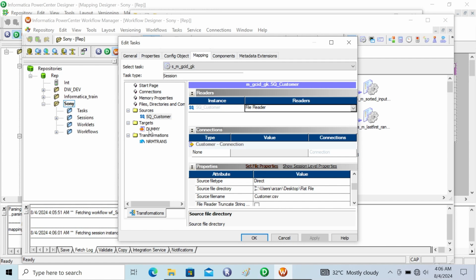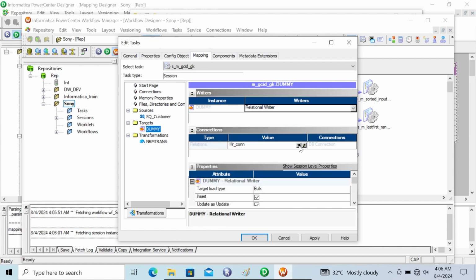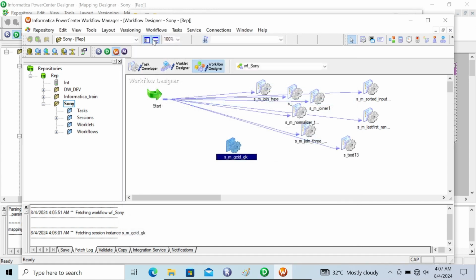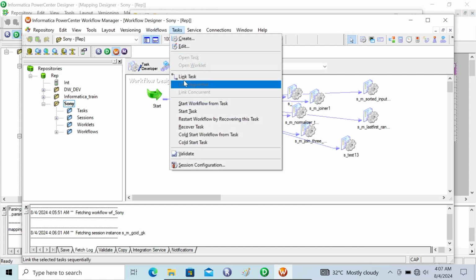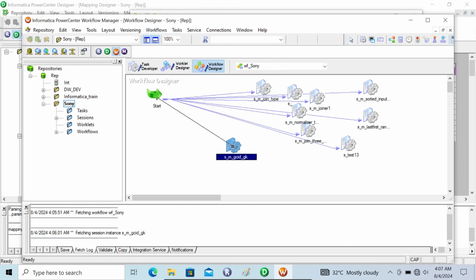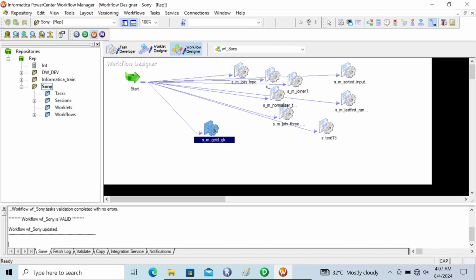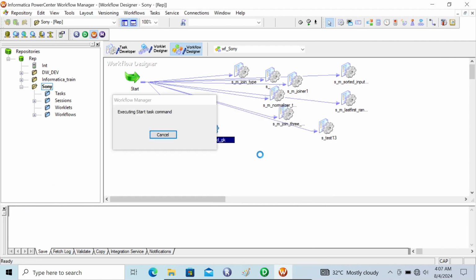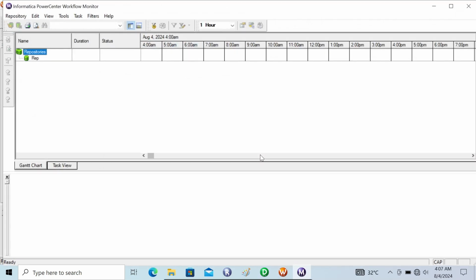Thereafter, let's go to the target. The target is in HR, that's fine. Using the normal load and the truncate option enabled. Now let's go to the link task and save. Here you can see the workflow is valid. After that, right click there and start the task.